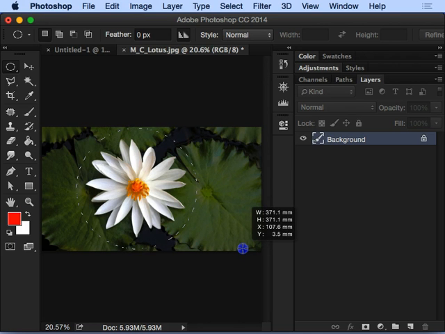Now I can let go of my space bar because the position is correct, but I still haven't released my mouse. If I want to reduce the selection, you just move your mouse.